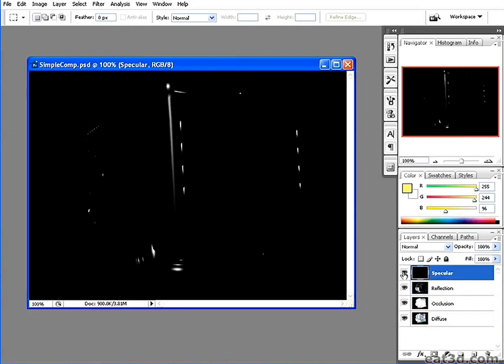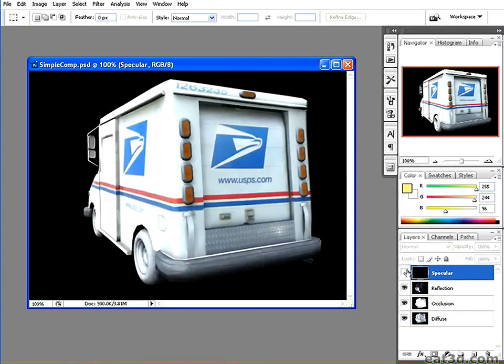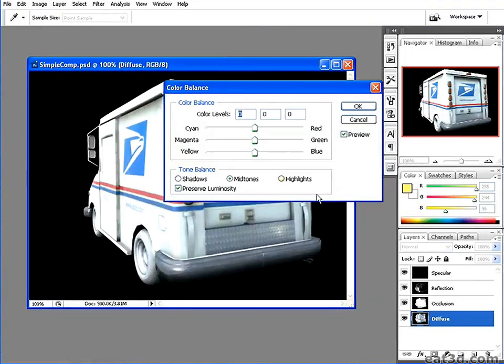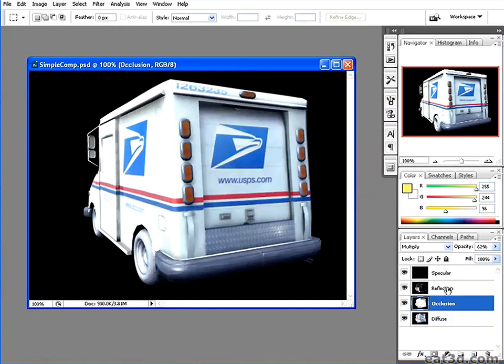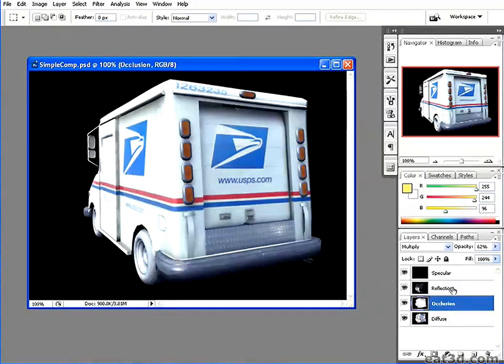The next one, of course, is specular. And then we're going to just take that and we're going to screen that over. So let's take a look at the difference. What's great about this is now that we have this in a comp, we can start color correcting. We can do image, adjust, color balance, and say if we want this to be more of a blue hue for the diffuse. And then if we want to adjust the color of the occlusion, we can also do that. Because remember, shadows are not always perfectly black. They can be blue, you know, and other types of shadows depending on what you're dealing with.